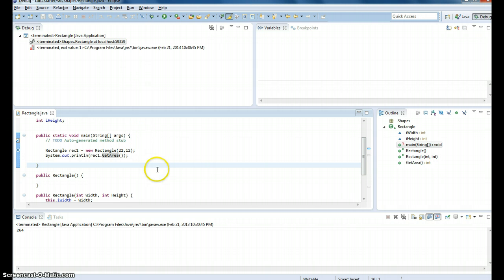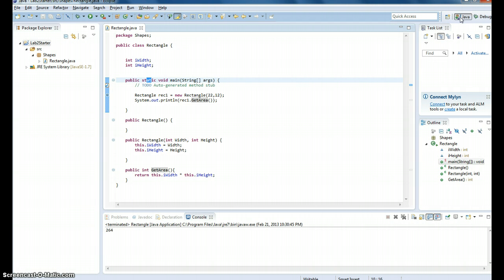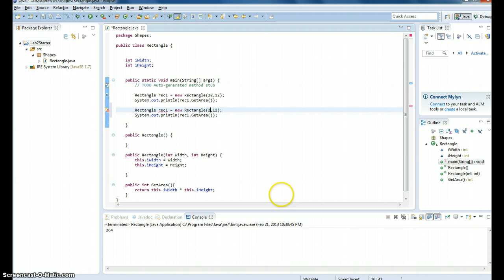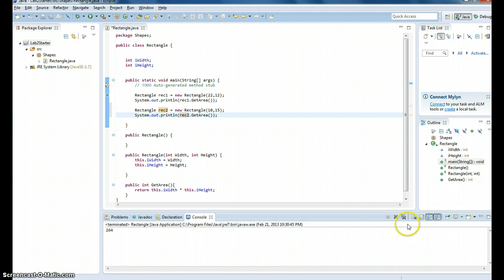Let me show you if I wanted to create a second rectangle. Let me switch back to the Java perspective. I'm going to do a second rectangle, and I'm going to call that rec2. I'm going to call it with 10 and 15, and get the area of rec2. Let's see what happens. And I always like to clear the console. I right click and do clear just so I know I'm not tripping over last iteration's output. I don't want to debug, I'll just run through it. Let's see what happens. 264 and 150. Look at that.